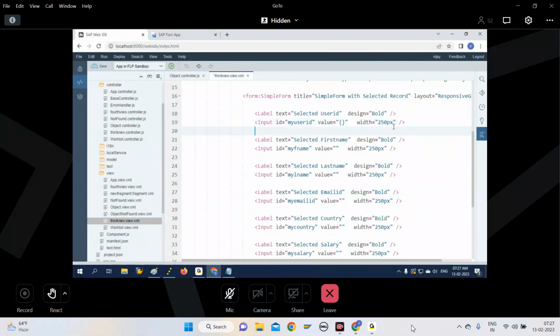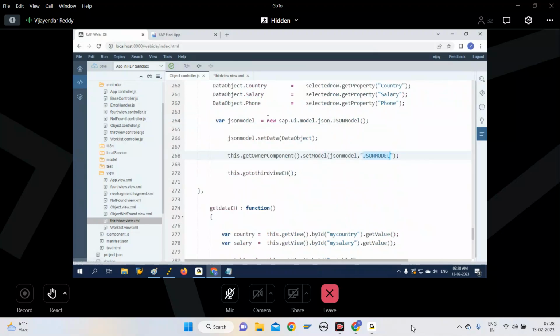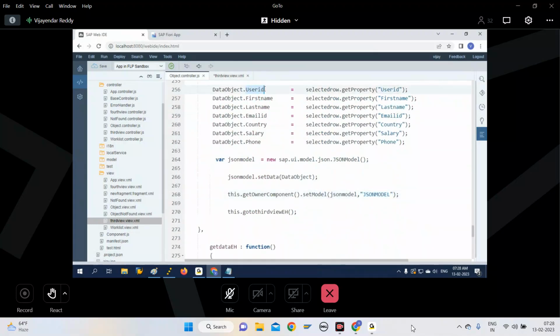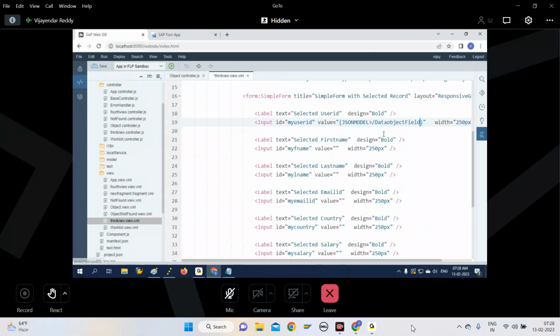Within flower brackets, use that as a prefix. And then greater than slash, that data object field name. You have to provide the data object field name directly here. The data object field, that is user ID. So let us provide directly here. Simple. Greater than slash data object field name.